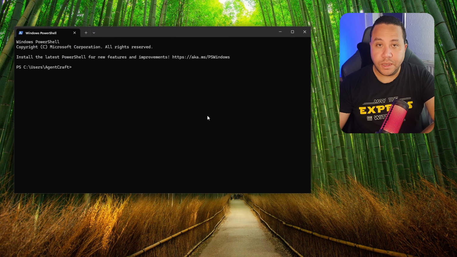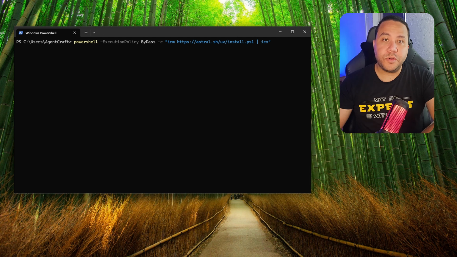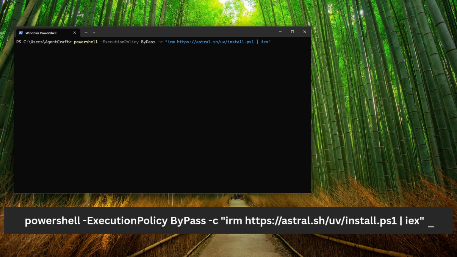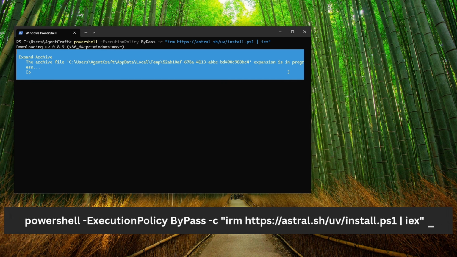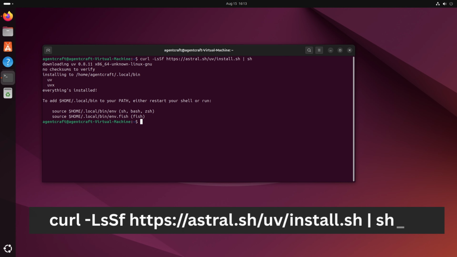Okay, now that we have Python installed, next up is UV, a fast Python package manager, similar to pip, which you might already know. If you're on Windows, open up your terminal, usually this will be PowerShell, and type in the following command. For Mac and Linux users, you can use the following command in your terminal. It will use curl to install UV as well.